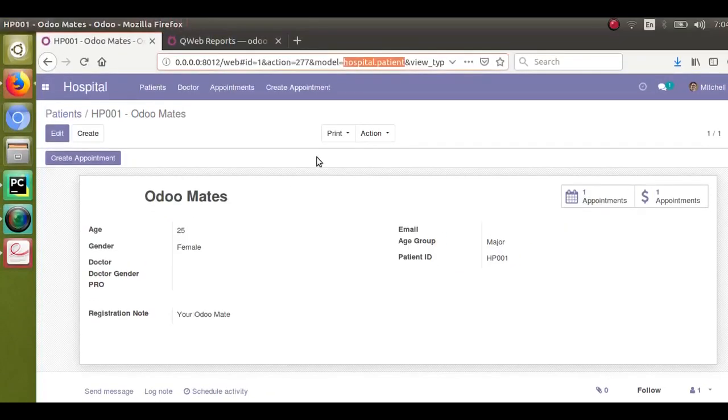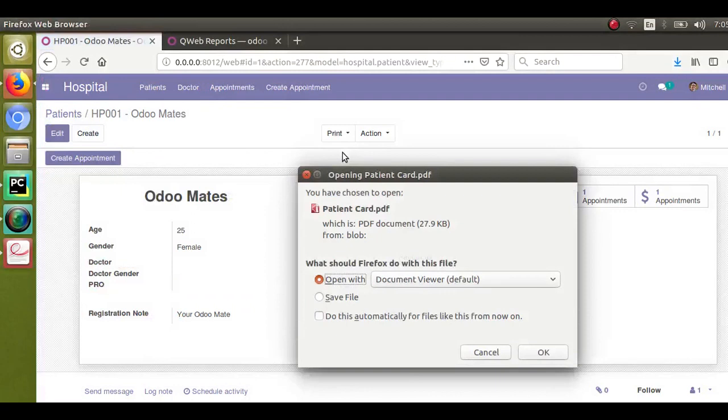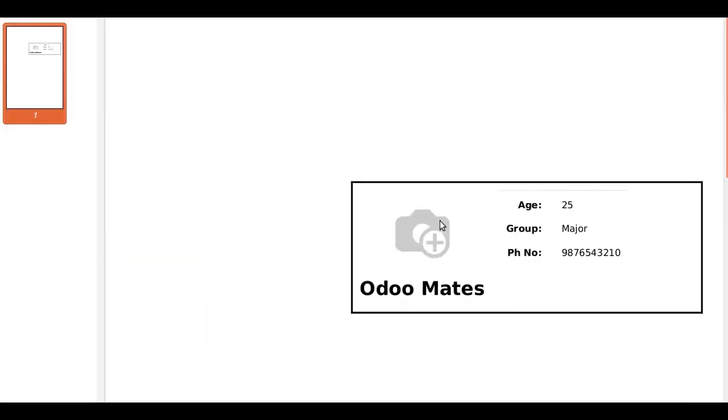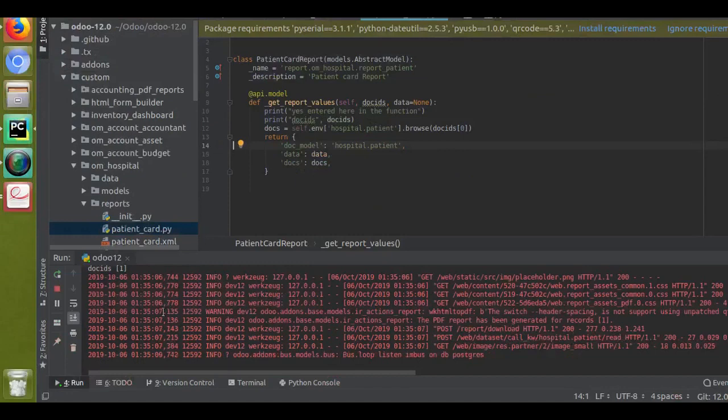Earlier when we were trying to print the report, we were getting error messages. Let's see what happens right now. So I'll go to the print button and click on patient card, and let's wait until the report is generated. You can see there are no issues right now, and if I open the report, you can see this is what we were getting earlier when we checked the first time. Now also you can see the function is getting executed.